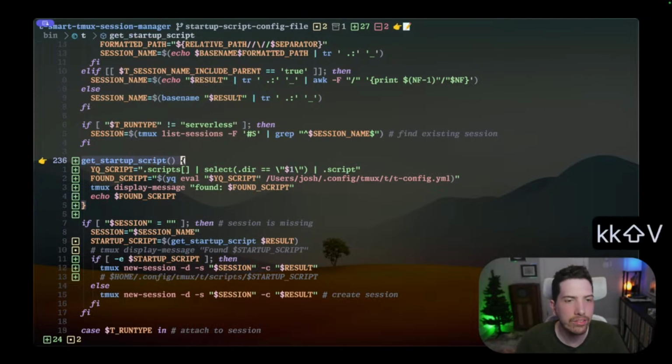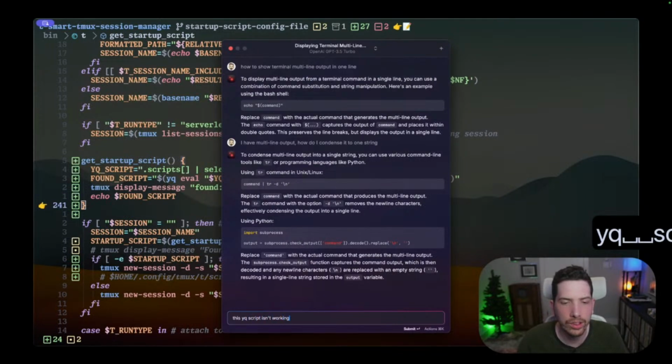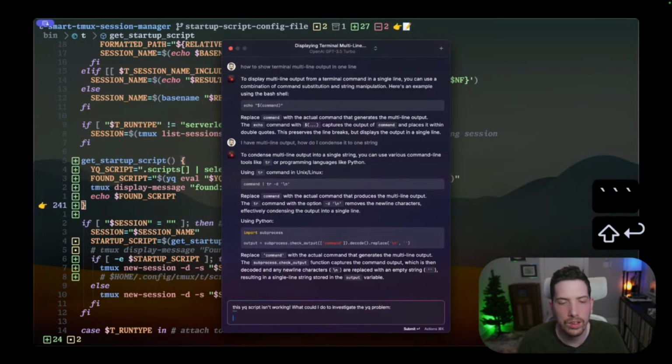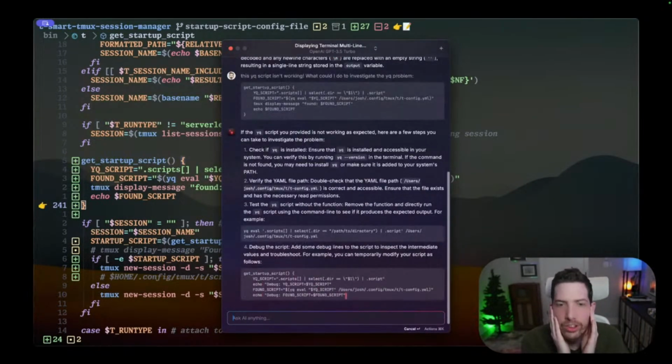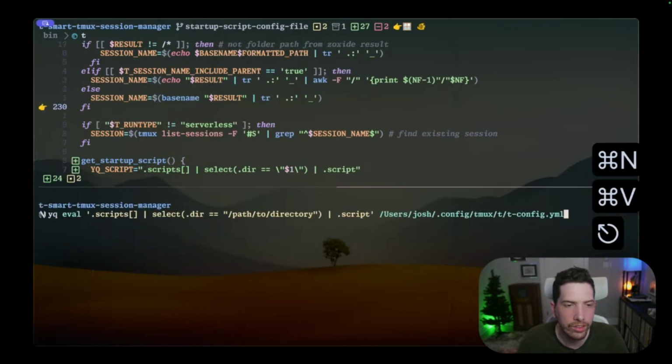I feel like this YQ script isn't working. What could I do to investigate the YQ problem? Check your version, verify the path, test the script without it, debug the script. Yeah, so they're like, definitely you should check this.